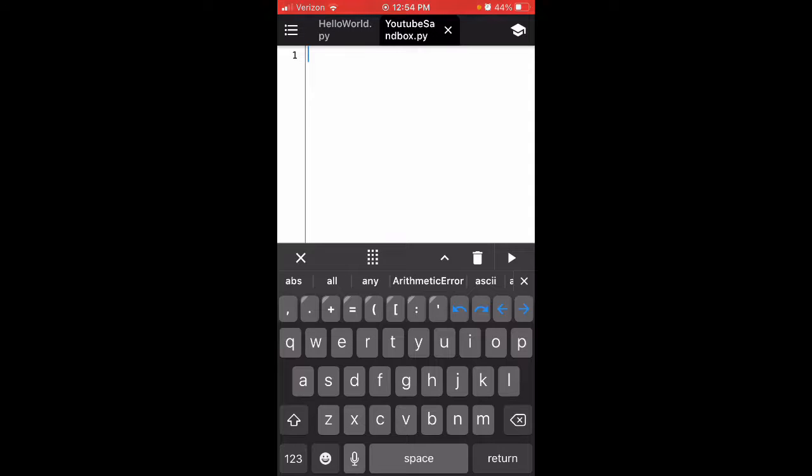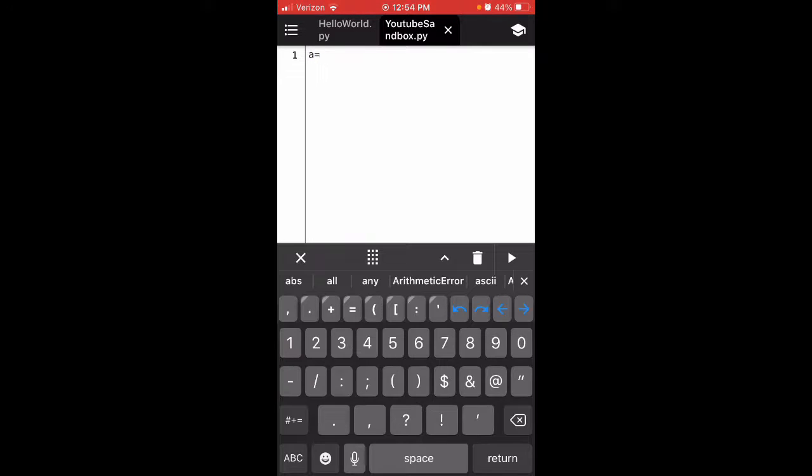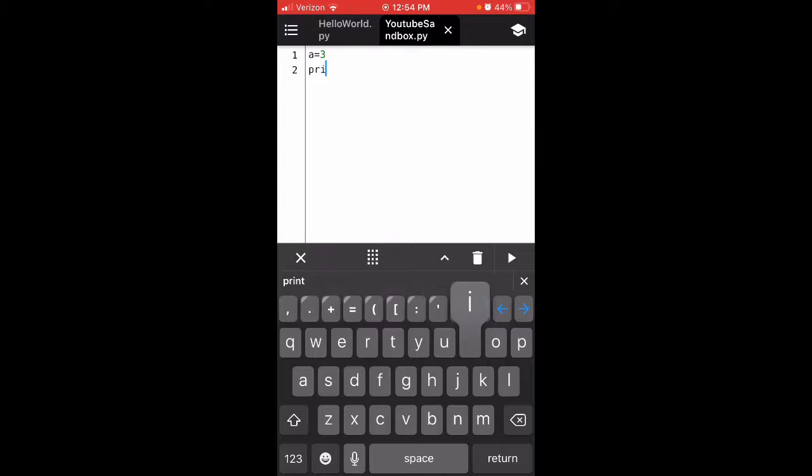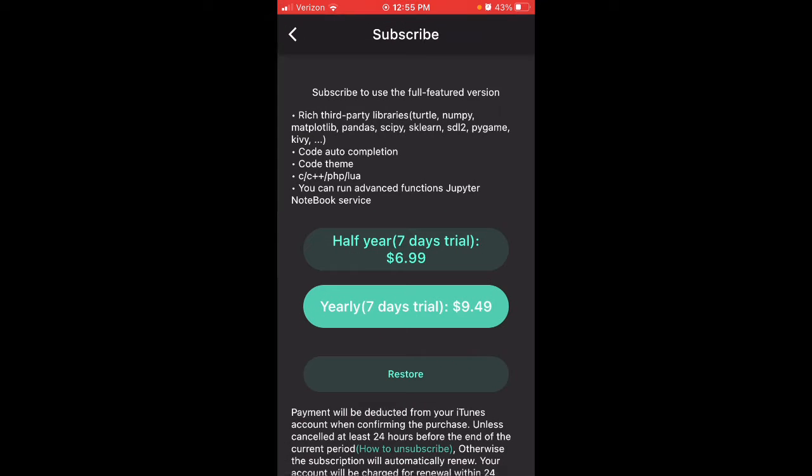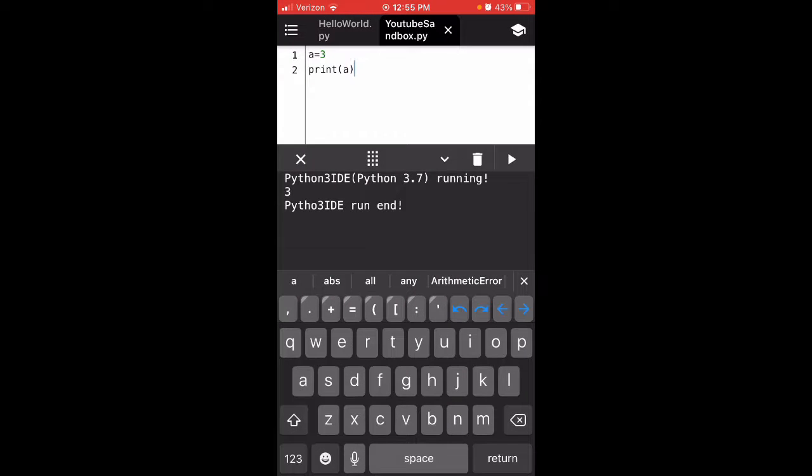To assign a value to a variable, all you need to do is state what the variable is. I'm just going to call it A equals, and then say what you want it to be equal to, 3. And if I do print A and run this extremely boring program, you can see it says 3. So I assigned A a value of 3. That is an integer, and that was that.